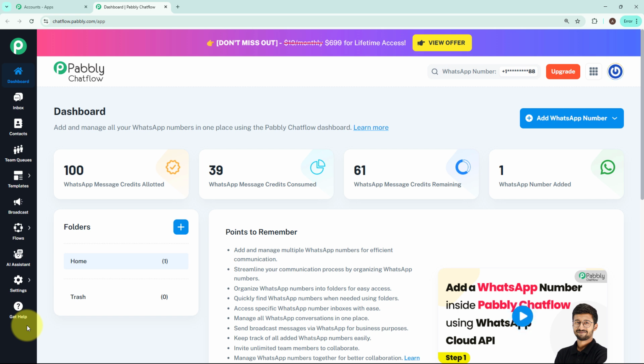Then we have Team Queues. It helps us in assigning conversations to different team members for better handling and faster responses. Next up, we have Template. It is a pre-built template which you can use directly or customize according to your needs. It saves a lot of time. Next up, we have Broadcast. It allows you to send bulk message or announcement to multiple users at once.